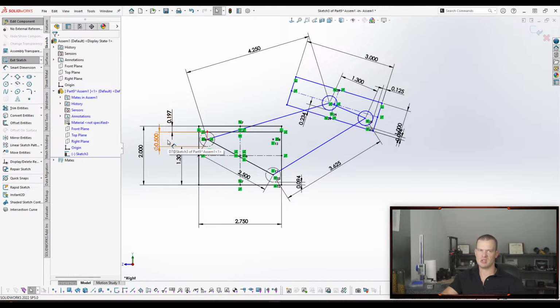Try and use relationships to define things. And also, third caveat, I guess, would probably be to use the pattern tools. So symmetric, linear patterns, curve-driven patterns, rotational patterns. Never draw something twice that you can draw once and then pattern, right?